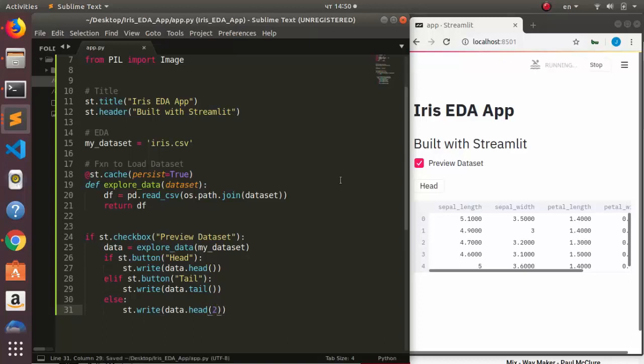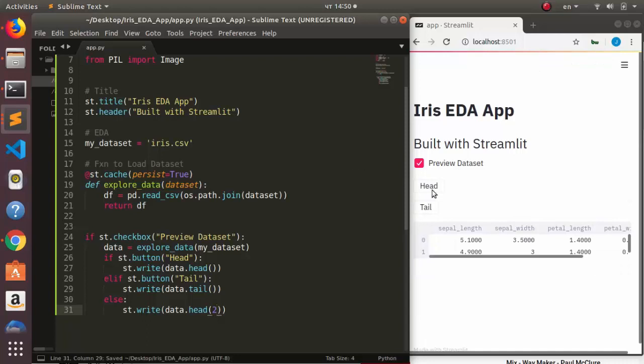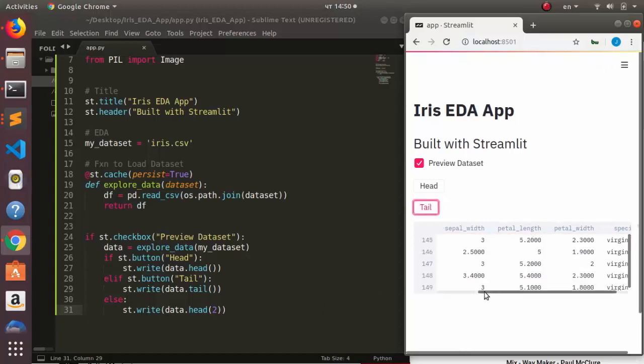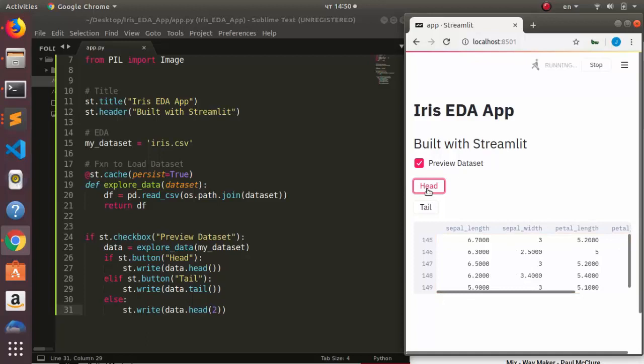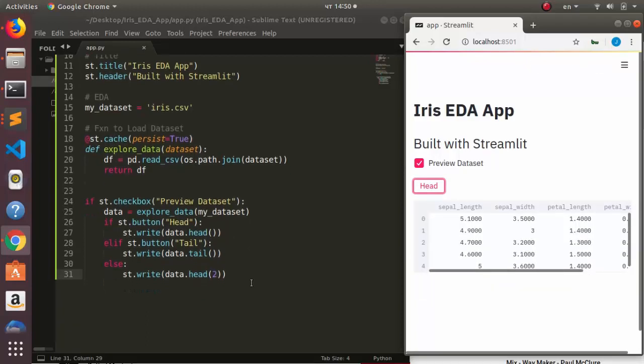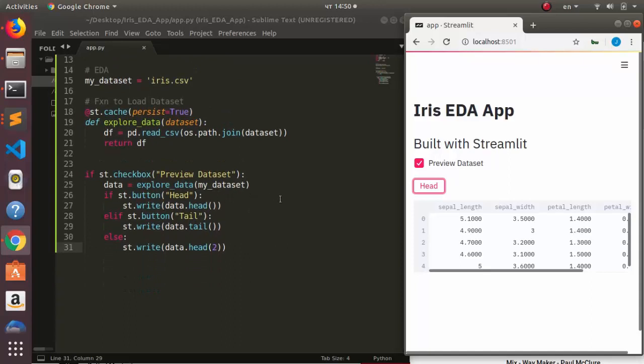Perfect. So let's run it. That's automatically running. Now we have originally preview 2 as we defined here. Then I can just go with the tail. Perfect. That is very fast now. Then head. Perfect, right? So that is the basic idea about working with the checkbox. Now we know how to view or have a preview of our data set.